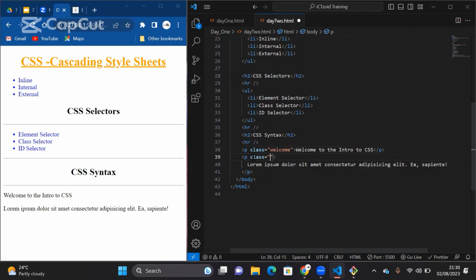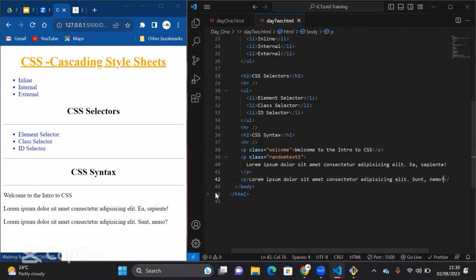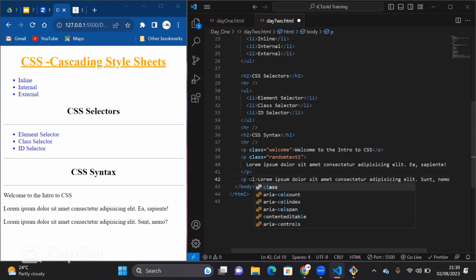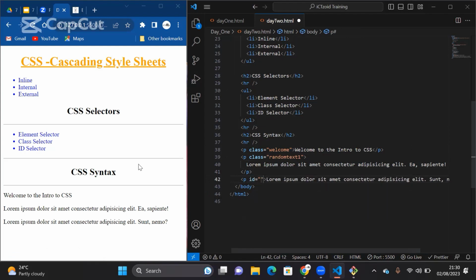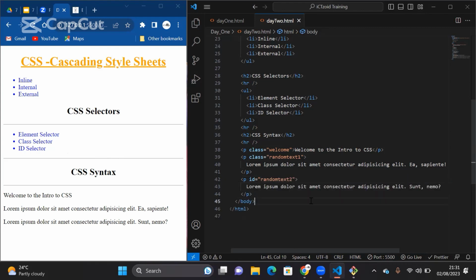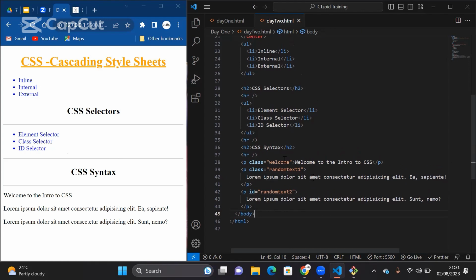I can give this one another class. I call this guy random text 1, and then let me generate another random text. Now let me give this guy an ID so that we'll use our opportunity to look at ID selectors, and then I'll call this guy random text 2, right? So now if I want to style these guys, I've given them a class.